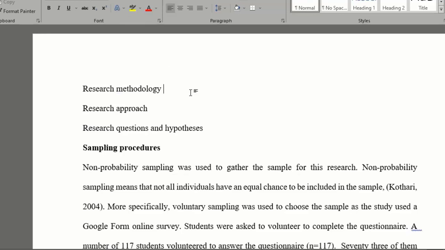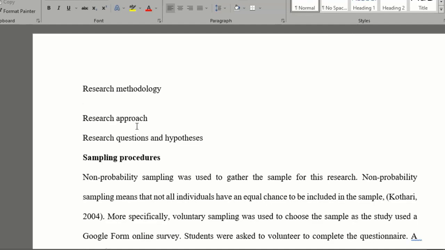For the research methodology, we start with the research approach. We start with the introduction. For example, we say this section will delve into, or will shed light on, the methodology followed in the current study.